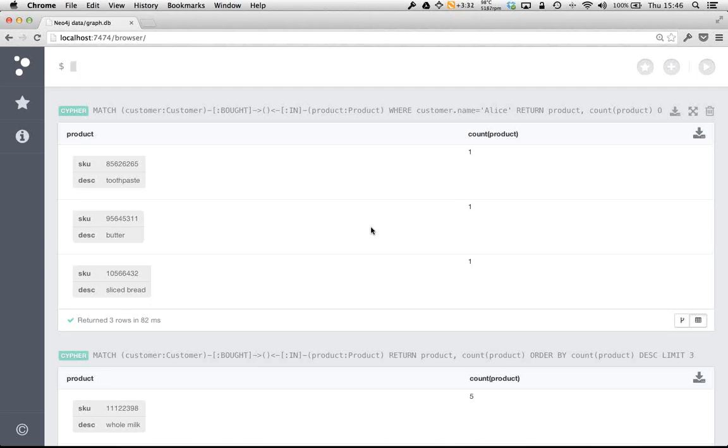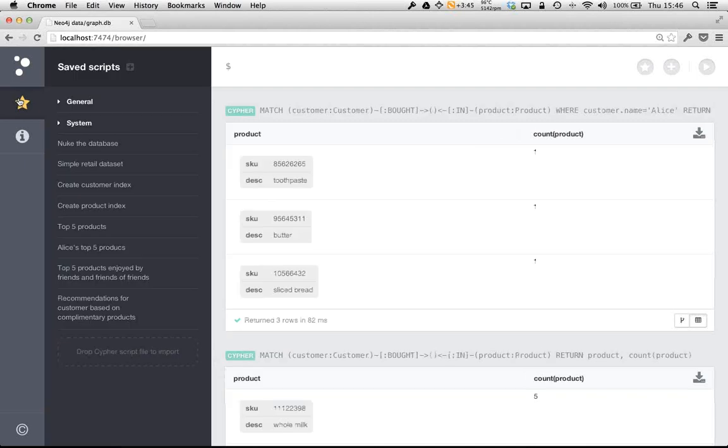And you say, hey Alice, you normally buy toothpaste. You haven't bought toothpaste in this basket. You should add toothpaste to your basket. So you can start to add value and start to change the customer's buying behaviors there. So that's good. Alice's top 5 products.